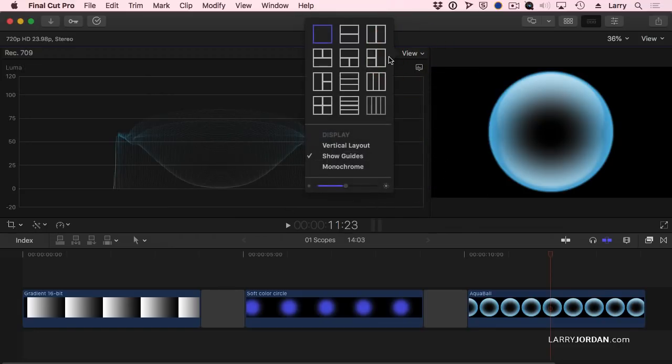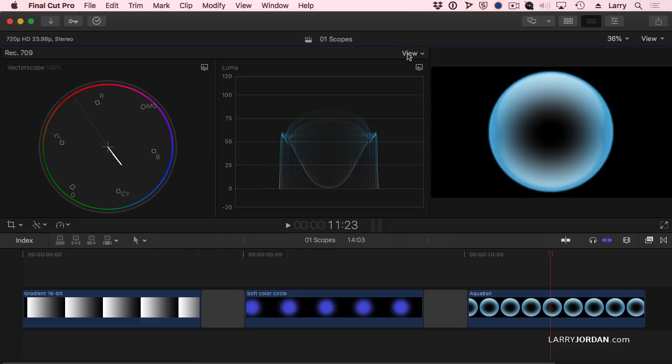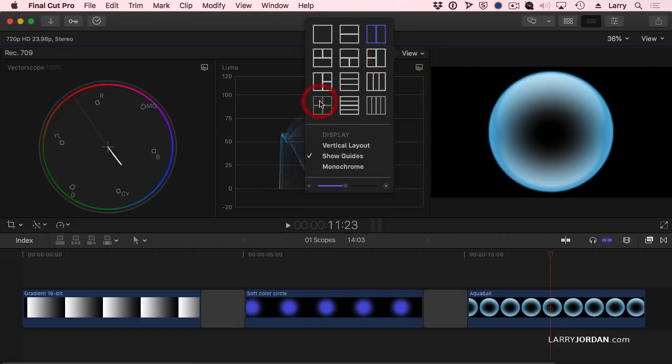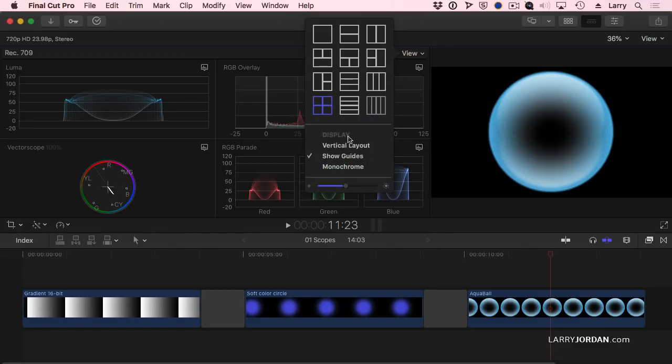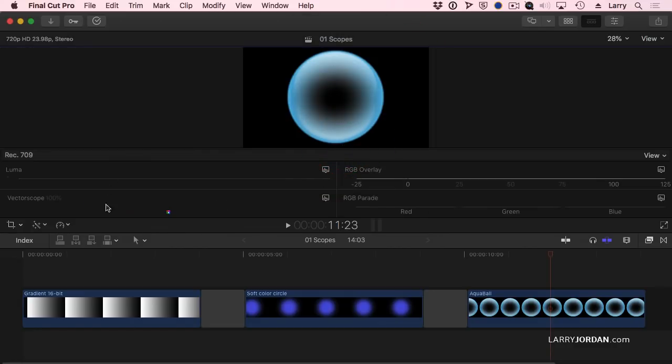I can see two side-by-side scopes, or I could see a group of four with the waveform, the vectorscope, the histogram, and the RGB parade. I can even take these four and change the view to be vertical. This puts the four scopes underneath the viewer. Now here, this is not particularly helpful to me because the scopes are too squished. But if I'm running two monitors and I put the viewer over to the second monitor, putting the scopes underneath, it makes the scopes much more readable.